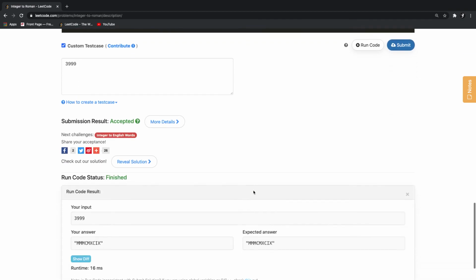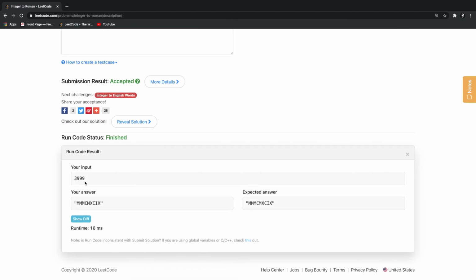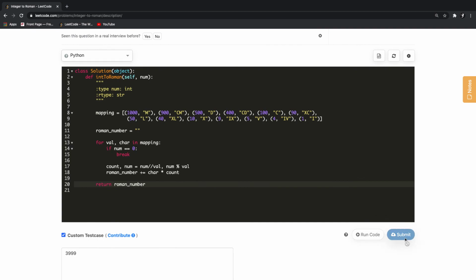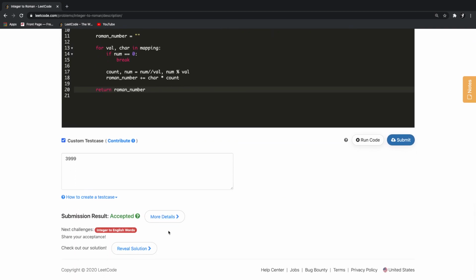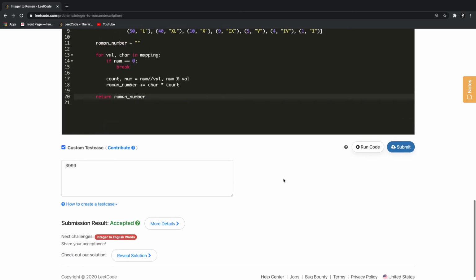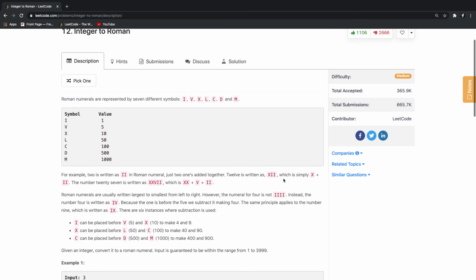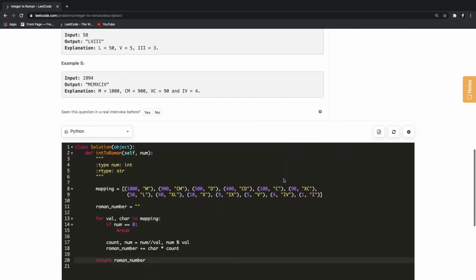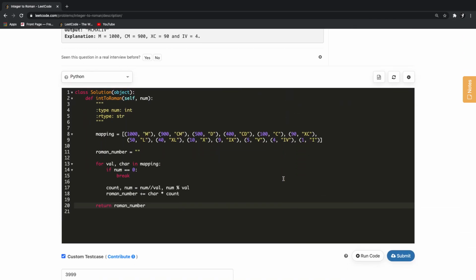Now if we run, if you see 3999, this is the expected output and this is our answer. So if we submit, it is accepted. Okay, this is the solution for integer to Roman number. All right.